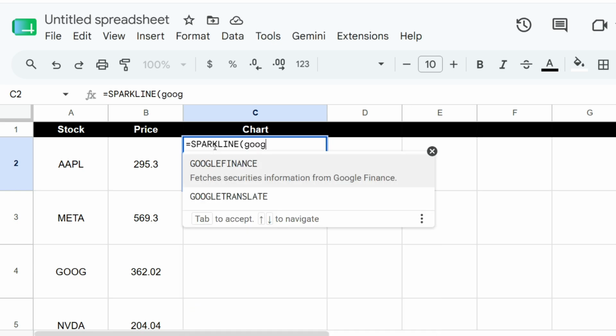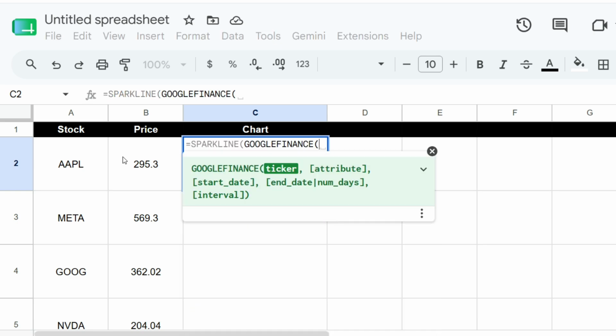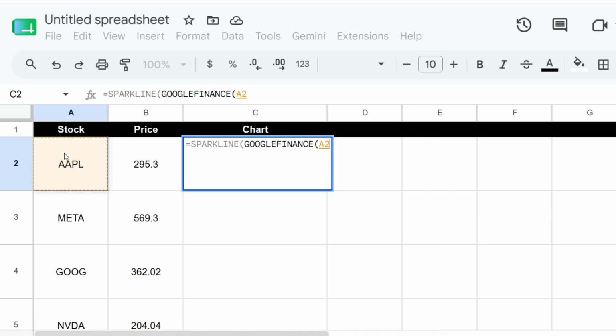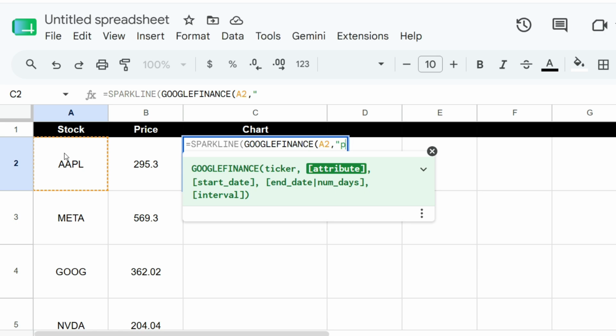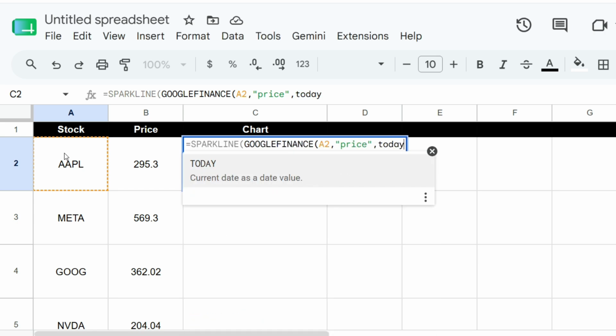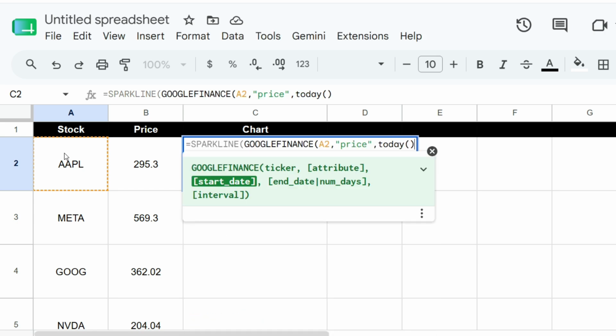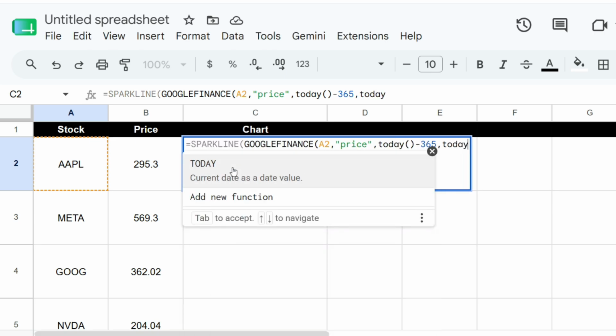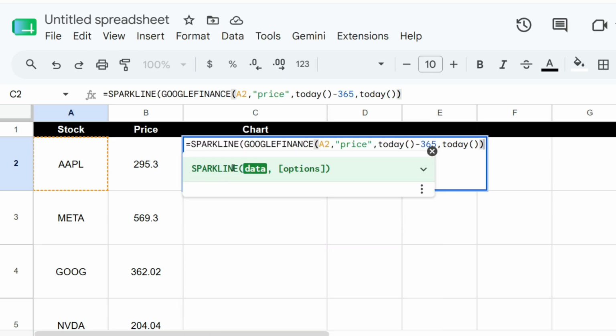I'm going to use the Google Finance function here to specify that ticker symbol in A2 for Apple. And the attribute is going to be the price, but I want to pull in the past 365 days. So for my start date, I'm going to use the TODAY function, open and close parentheses, and subtract 365. So I'm going to go back 365 days, and my end date is going to be today. Open and close again, close that out.